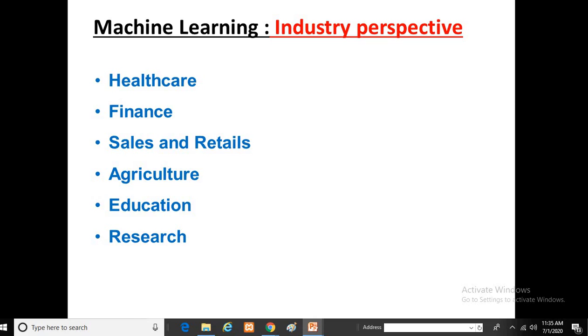There are n number of applications everywhere. Like healthcare, I already showed you that there is X-ray detection for COVID, or there is cancer detection, different disease diagnosis. There are n number of applications in healthcare.